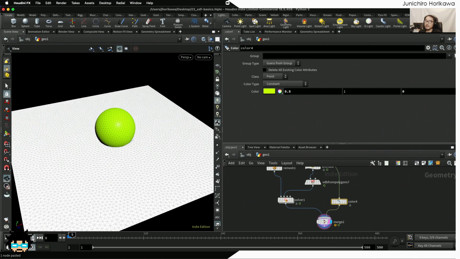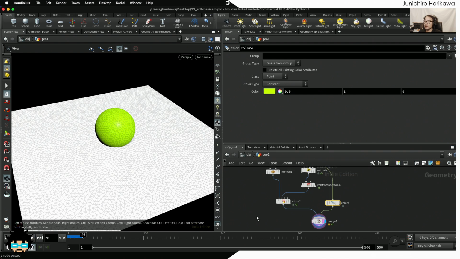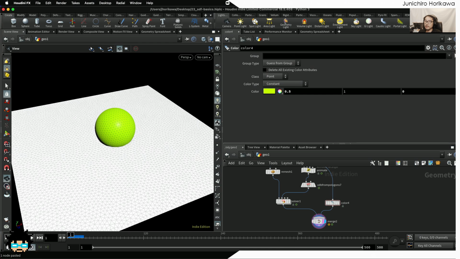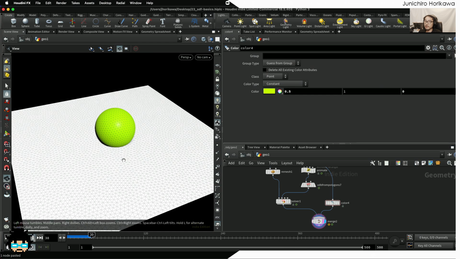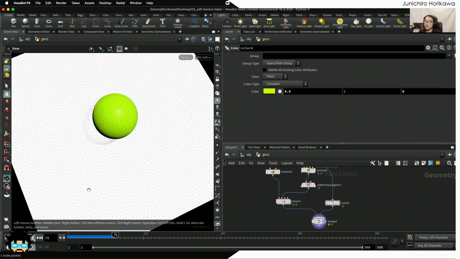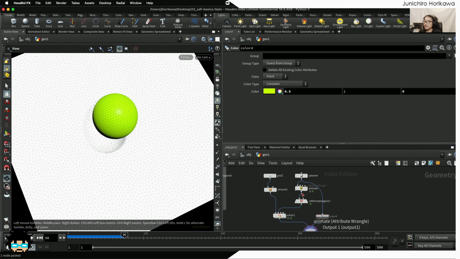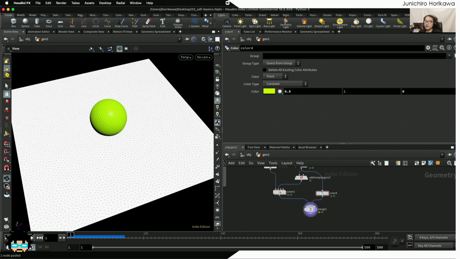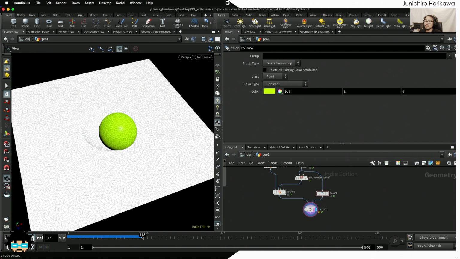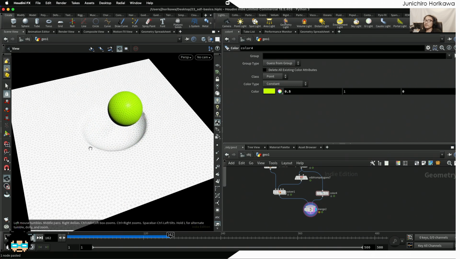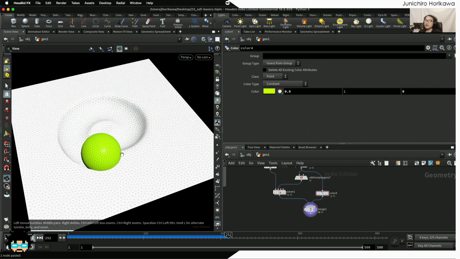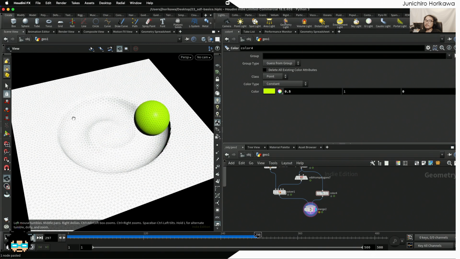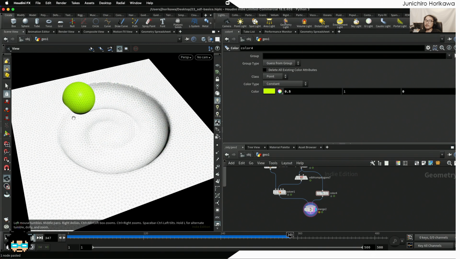Now if I play it, oops. Okay, seems like, yeah, it's moving, but the sphere is not moving because I have to connect this one instead. Okay, let's do this again. Maybe I'll unconnect this one. Okay, now I see that the sphere is moving, and as it moves, it pushes the geometry at certain positions and creates this kind of spiral pattern gradually.